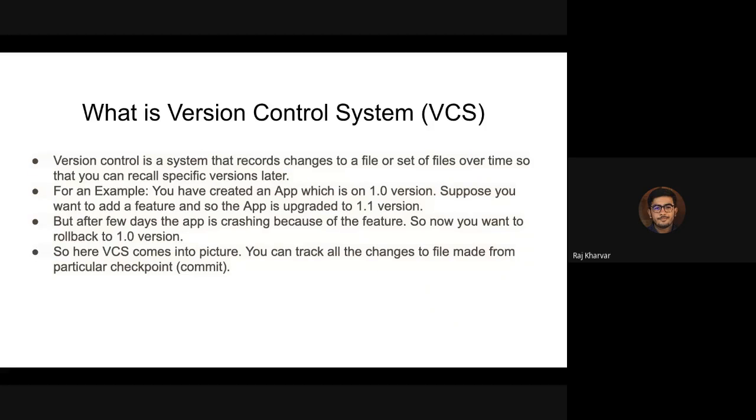So a version control system is a system that records the changes that have been made to your files. For example, you have an app which you have created, and that is on version 1.0. Now suppose you want to add some features to it, and you have upgraded the app to version 1.1, which is the newest version, but it is quite experimental, so it might break due to some code issues.